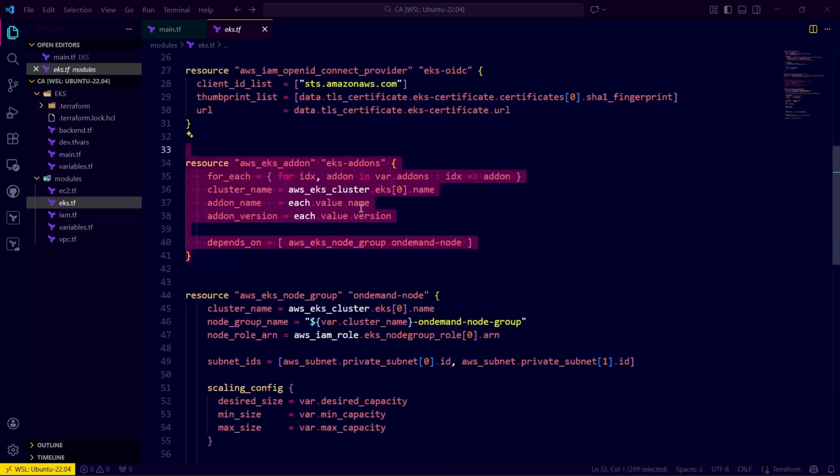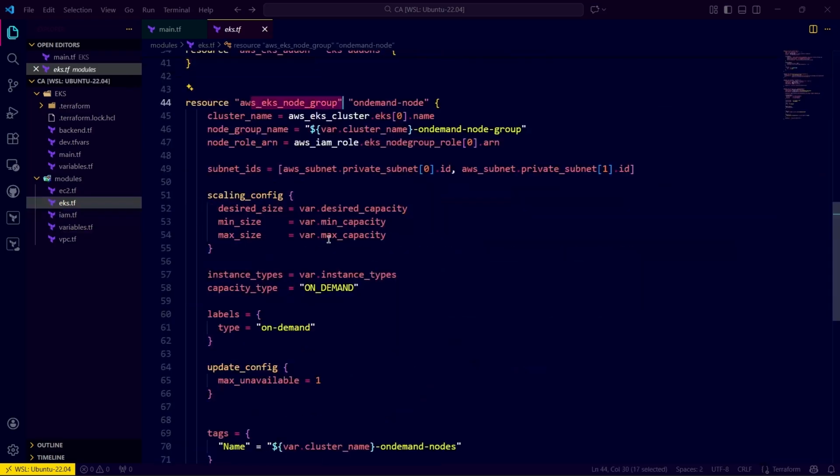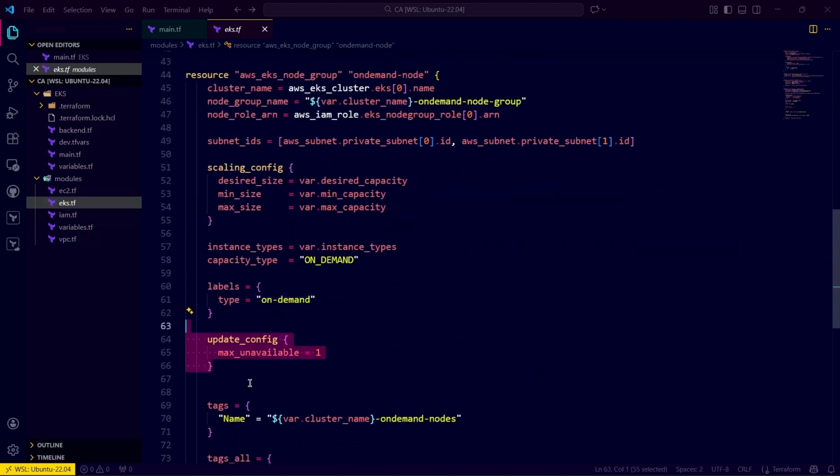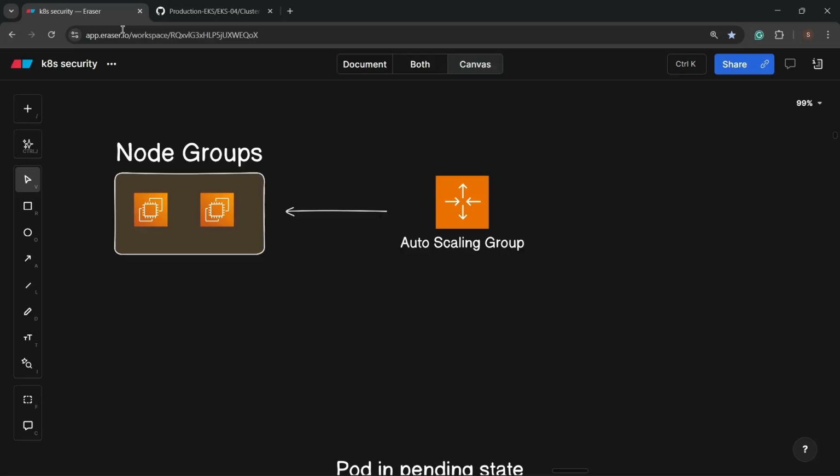Again, values are coming from our tfvars file, and here we are creating a node group, and desired size, min size, max size, instance type, capacity type, on demand or spot instance, whichever you want. We are taking on demand, label, update config, and tags all. And one thing I forgot to mention, that here it is.